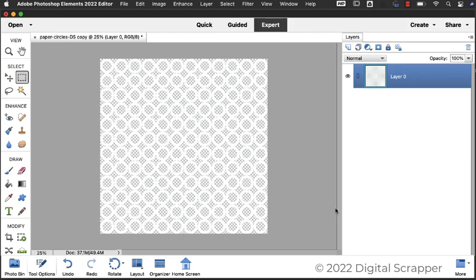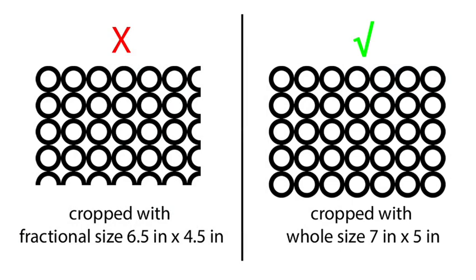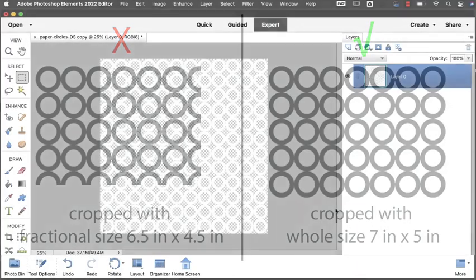Notice the circles in this pattern are 1 inch by 1 inch. When cropping, you'll want to select a fixed size with whole numbers, not a fractional size, or you'll end up with incomplete circles. If you want smaller circles, you can optionally resize them after you crop.